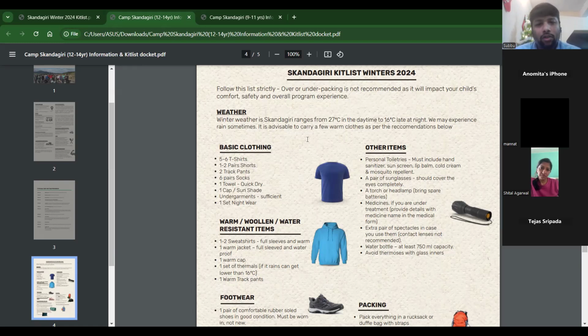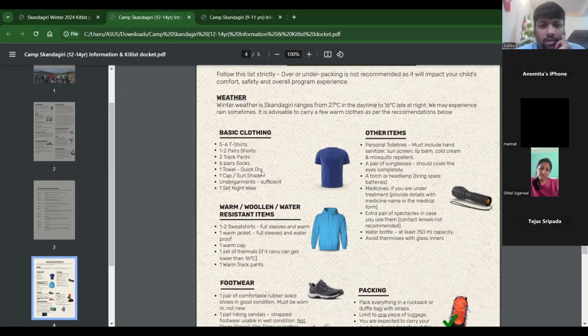Do not underpack or overpack, because children will carry this rucksack for the travel, and this is what they will carry for the entire 6 days. There is some basic clothing, which is 5 to 6 pairs of t-shirts and shorts, and track pants. Track pants is something that we ask the children to wear in the morning whenever they're stepping out for an activity. And apart from this, we do not recommend wearing shorts during the morning and evening. During this time of year in Skandagiri, it gets quite chilly in the evening. It's better to be in full pants with a warm layer.